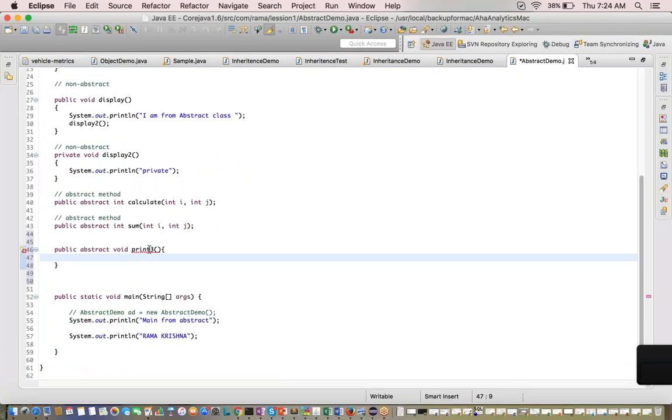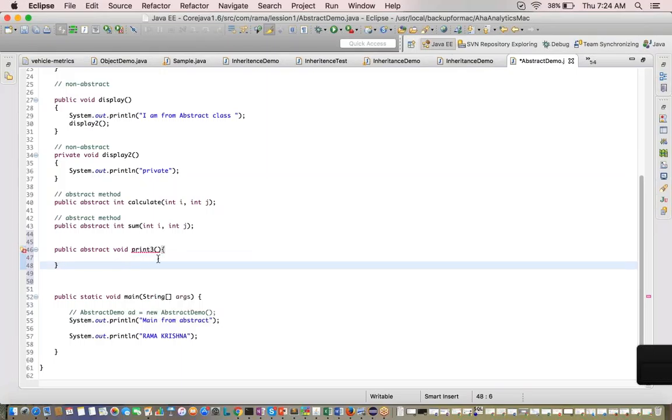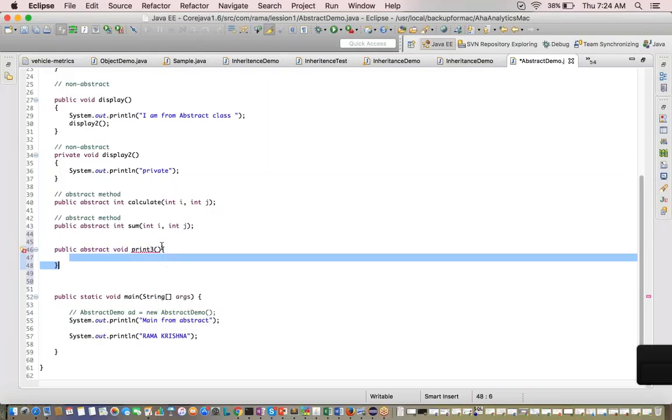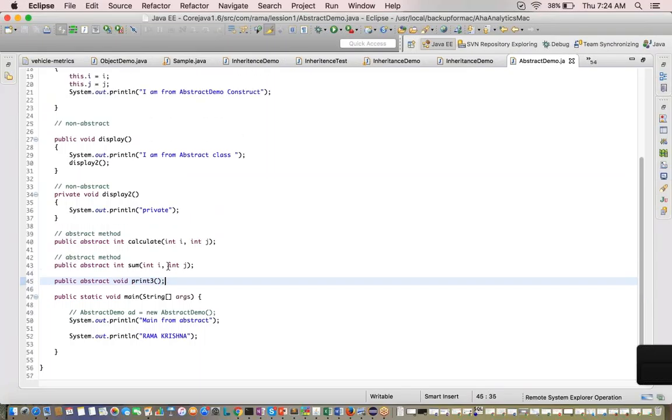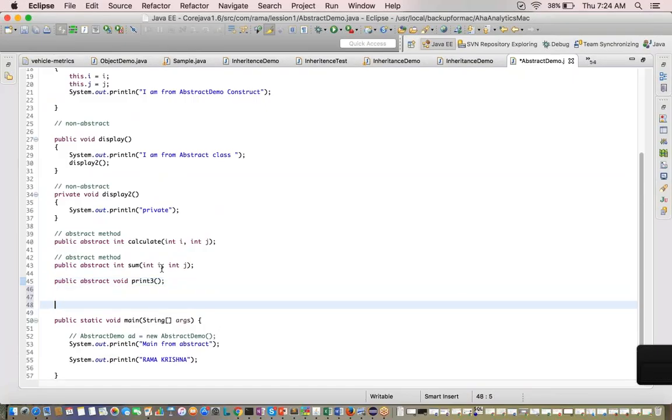What is it telling? Abstract methods do not specify a body. You cannot have a body for abstract methods. If you want to make a method abstract, it should not have a body, and the method should be declared with the abstract keyword. Clear, guys? And this is an abstract method, and the others are non-abstract methods.